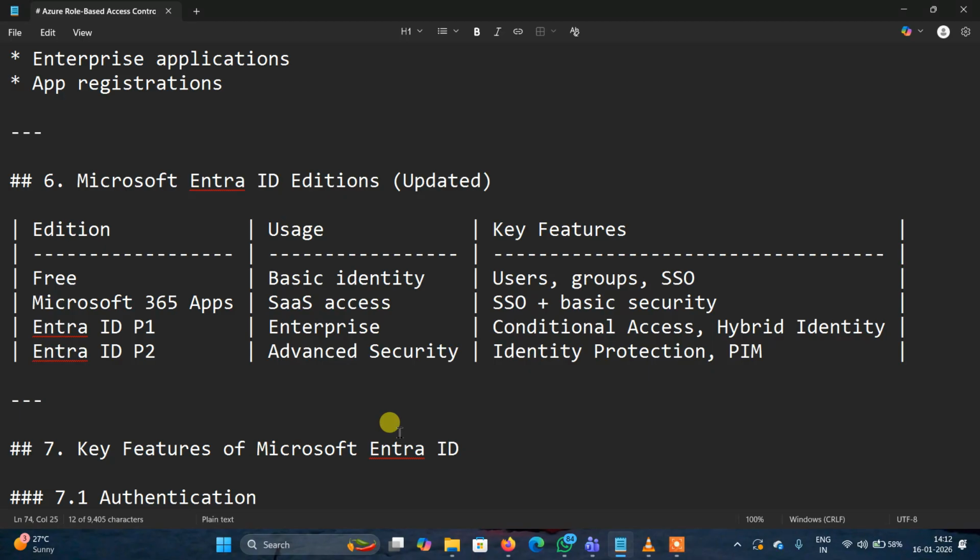Suppose you take a subscription for Office 365, then it provides usage for accessing MS Office. It provides single sign-on and only basic security.